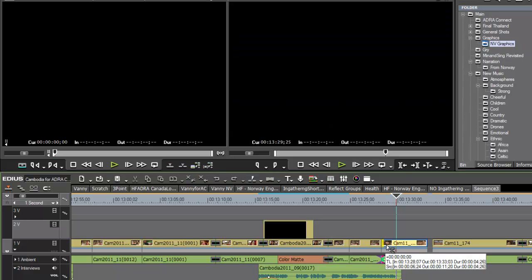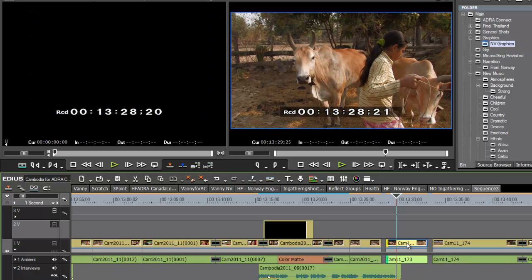And it's still a little unstable there at the beginning of that. Let's trim that back and then push it over again.